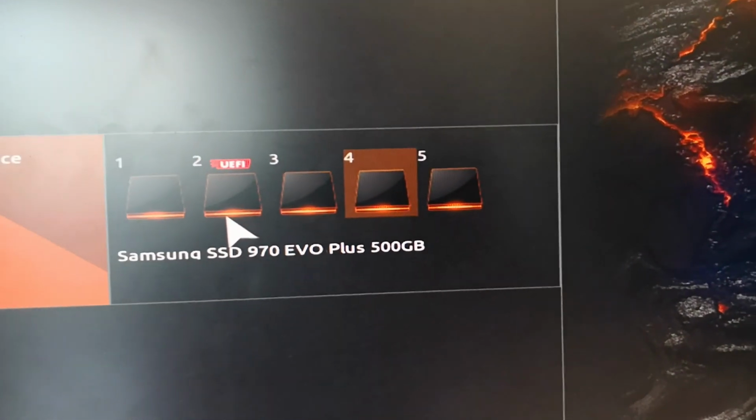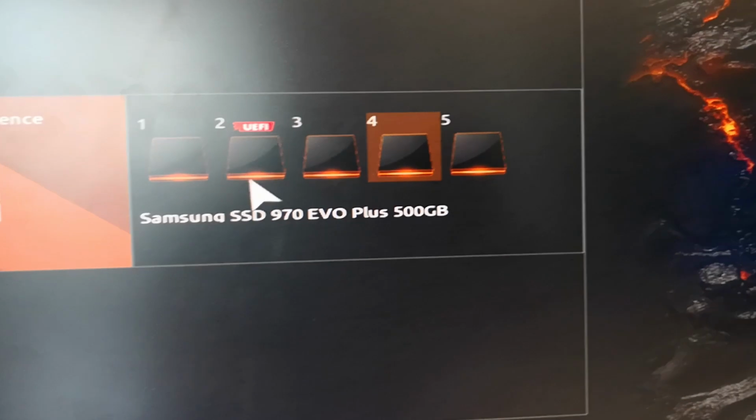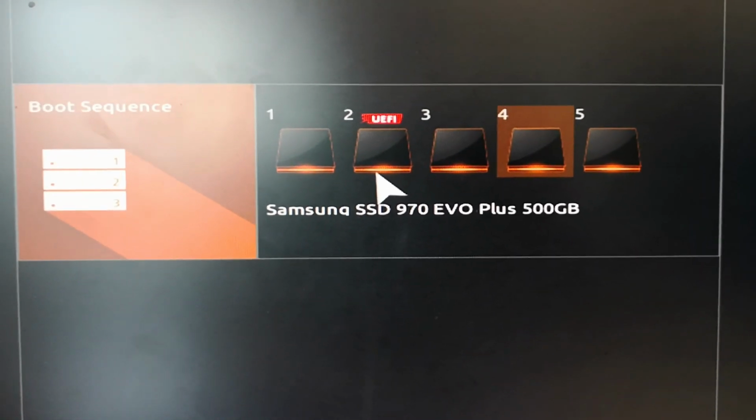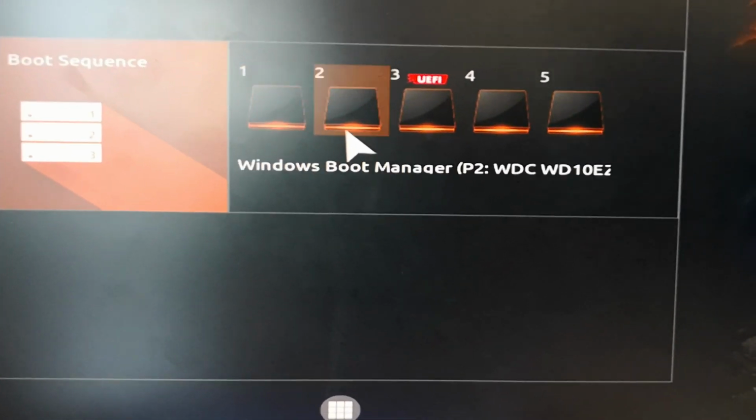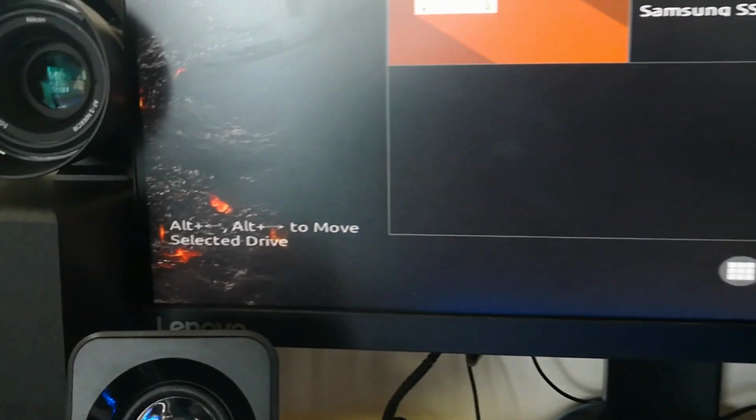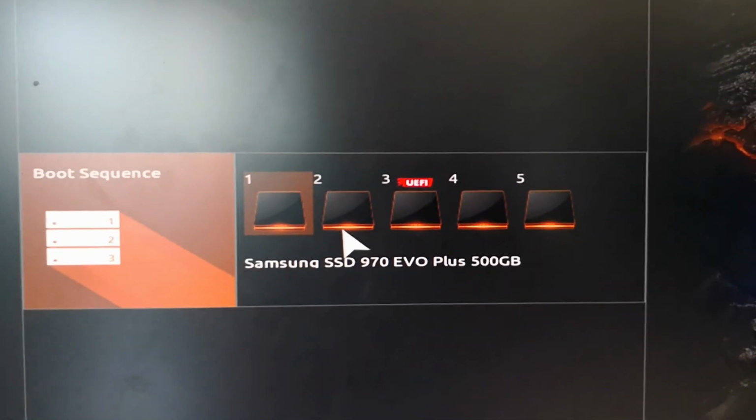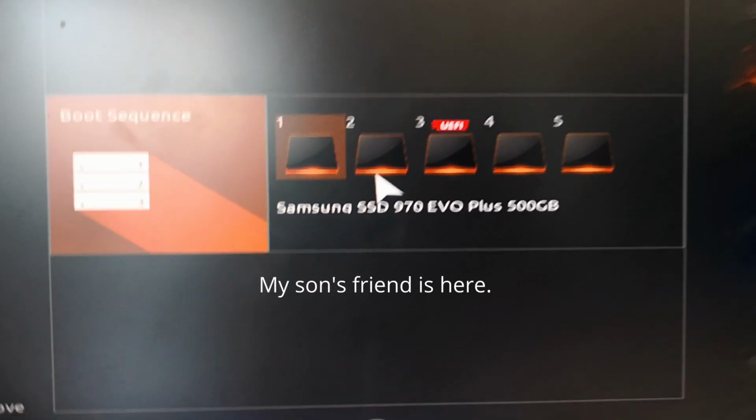So Alt plus, yeah, so we pressed Alt and the arrow keys in order to move the Samsung to the first one.